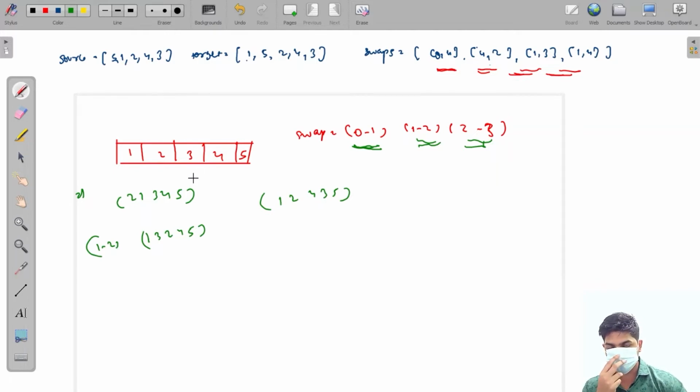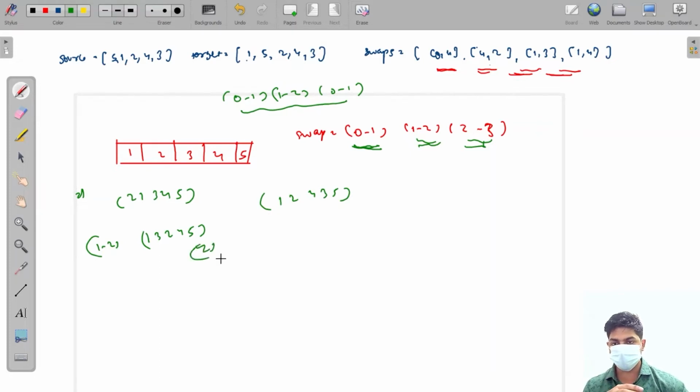But as I told you earlier, we can use each swap any number of times, and the order does not matter. I can use 0 1, then 1 2, then 0 1 again. If I use swaps this way, I will be able to generate more patterns, more combinations of these numbers.